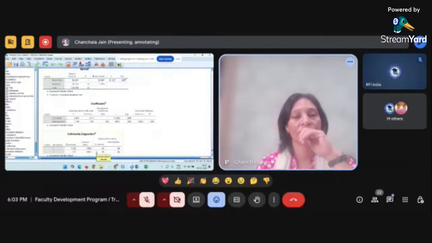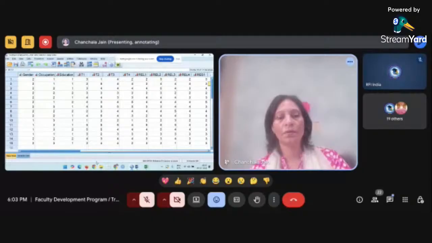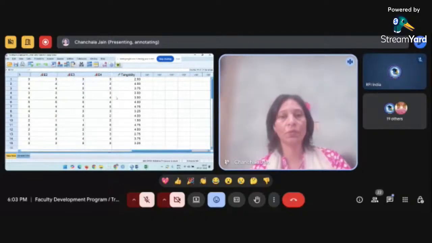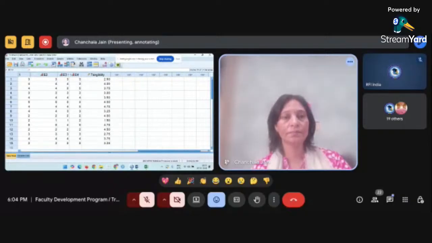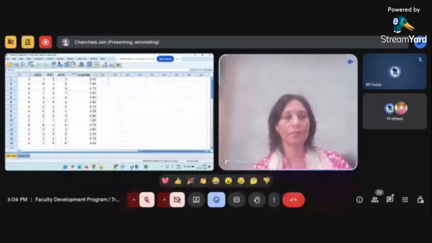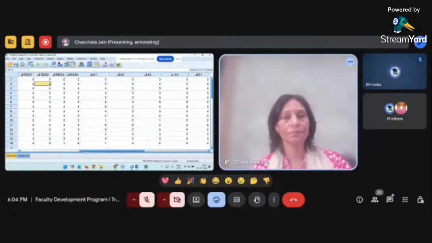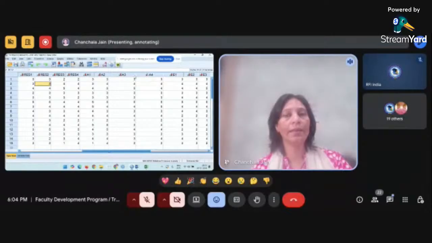So you can see your variable is calculated at the end. I think you are getting a tangibility variable here. Everyone is fine. Shall I go ahead? Shall I assume it as yes? Yes, ma'am. Fine.